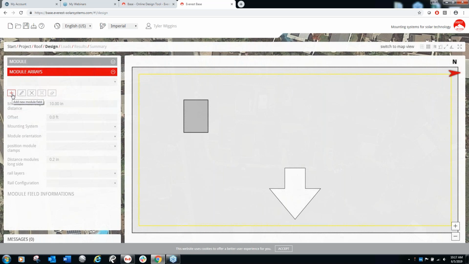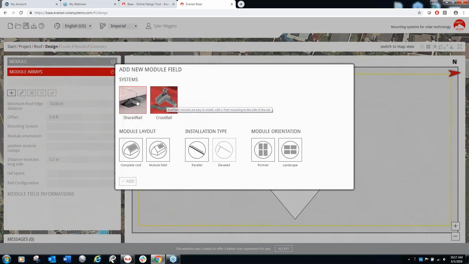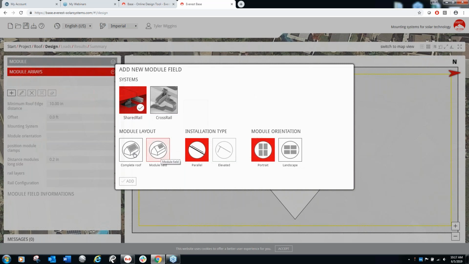So if I go ahead and click on the plus, we now have the option for shared rail or cross rail. I'm going to go ahead and choose shared rail for this particular case. I'm going to keep these as portrait orientation modules. And then we have the option to draw a module field or complete roof. We'll look at both of these today. For this example, I will start with complete roof. So go ahead and click on that. And then we will click on the add button here.